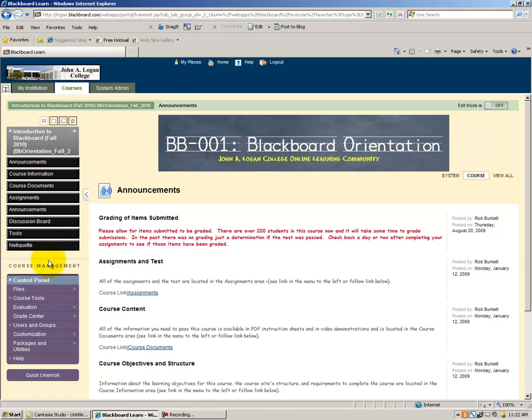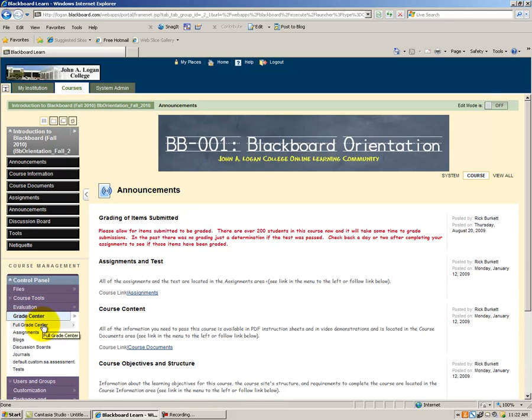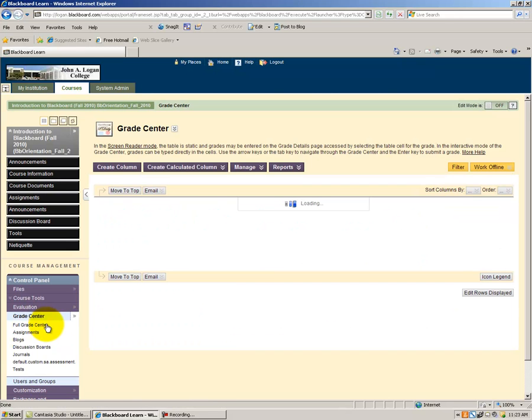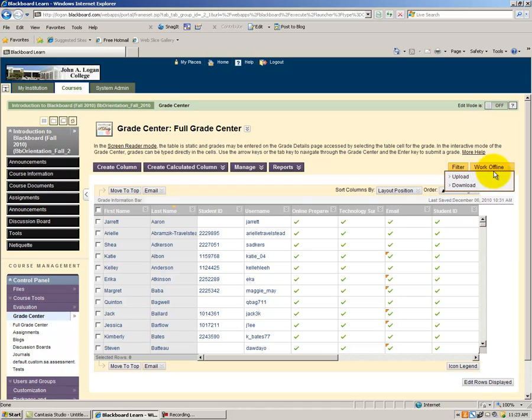And to do that, we're going to go ahead and click on Gradecenter in the control panel in the lower left part of the screen. And then I'm going to select Full Gradecenter. Now, on the middle part of the screen on the right-hand side, you're going to see a Work Offline button. And you've got two choices.